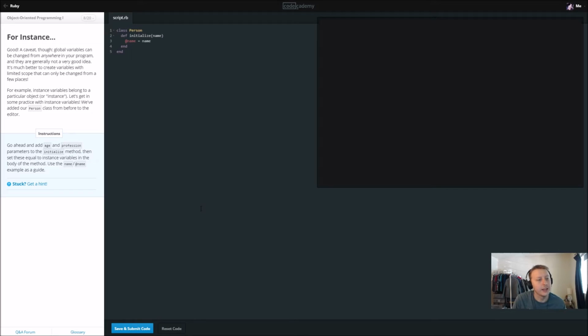Go ahead and add age and profession parameters to the initialize method, then set those equal to instance variables in the body of the method. All right, so we have name, we have age, and we have profession, our parameters, and we're just going to set them, @age equal to age. And this is basically, if you're familiar with Java, saying this dot name is equal to name. It's just saying that this parameter is the parameter that you're looking for, more or less. I'm sure there's a more complex explanation, but that's kind of how I look at it.